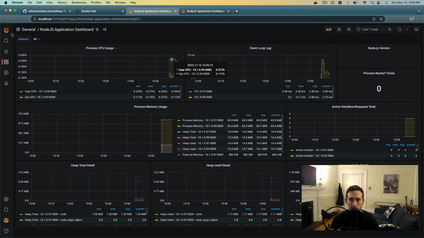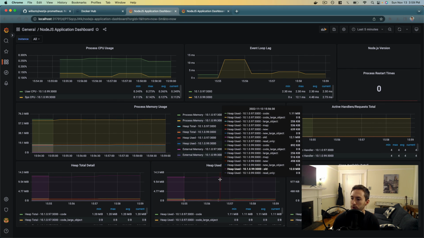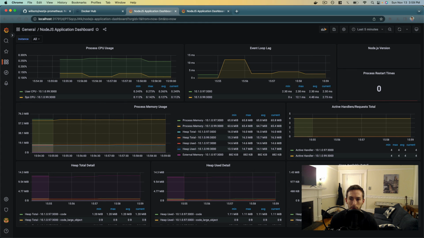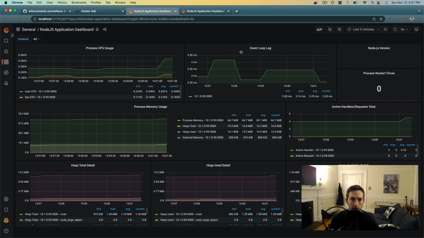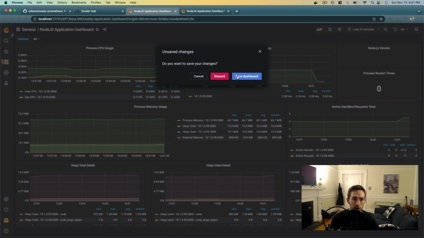So for example, we can see in the last 5 minutes, the process CPU usage for our Node.js app. We can see the event loop lag, the number of active handles and requests in total. We can see memory usage and all of this great information about our server. And lastly, what's really cool is that for any one of these metrics that we see here, if we want to further dig into it, we can open up this tab here and click the Explore button. I'll save this dashboard, the changes here.